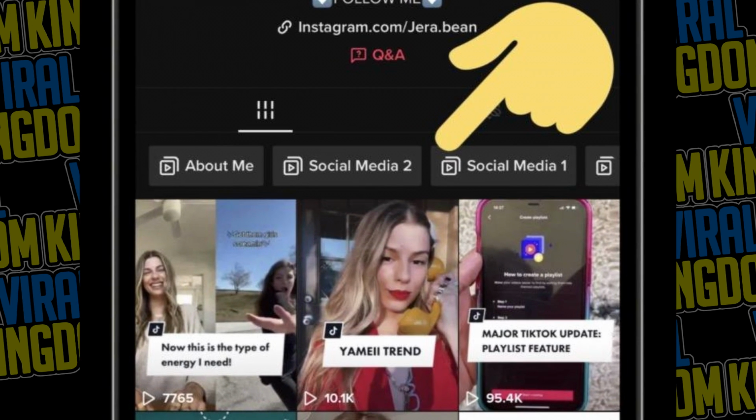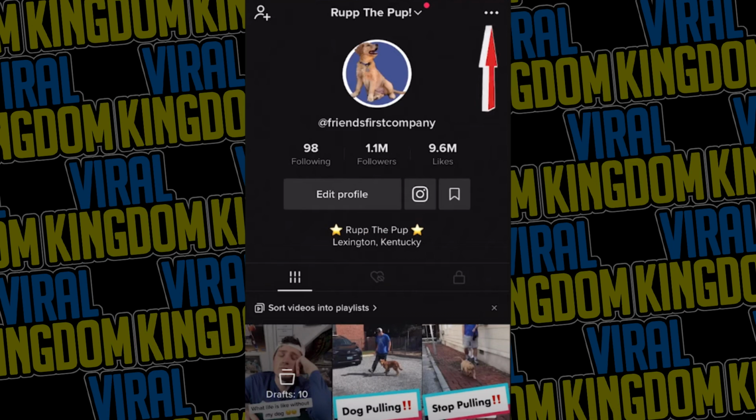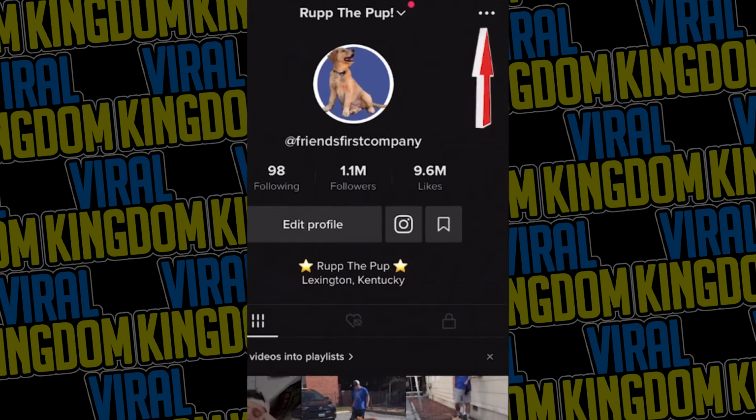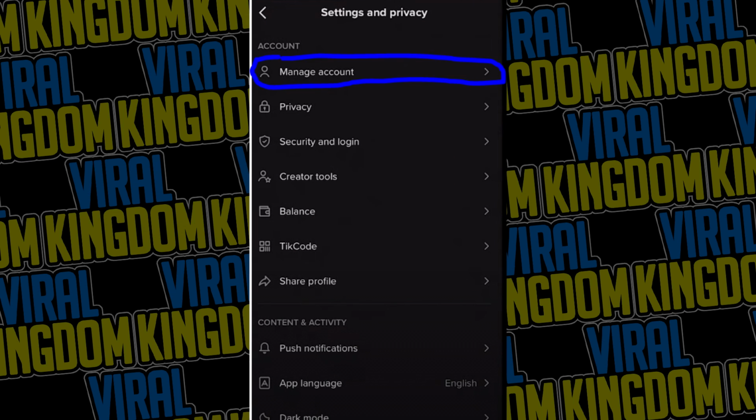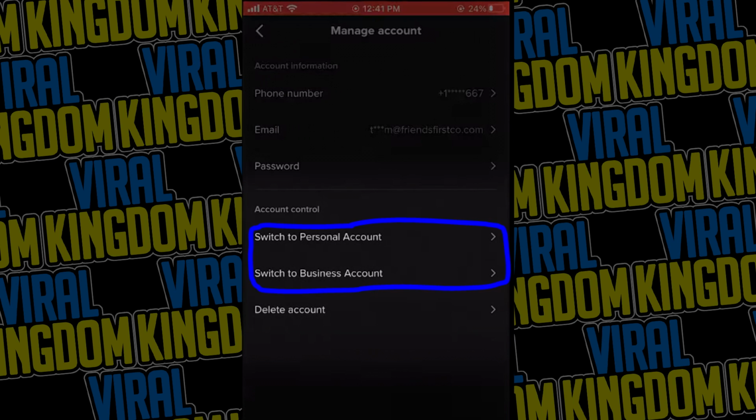With that being said, let's get right into the tutorial. So the first thing you want to do is make sure that your account is on either a business account or a creator account. And the way you can check this is by hitting the three dots right here and then selecting manage account. Once you're on manage account, you're going to see the account control, and obviously on my account it says switch to a personal account or switch to a business account, and basically this means I'm on a creator account. However, yours may be different depending on how you have your account set up, so you want to make sure you're on either business or creator account.